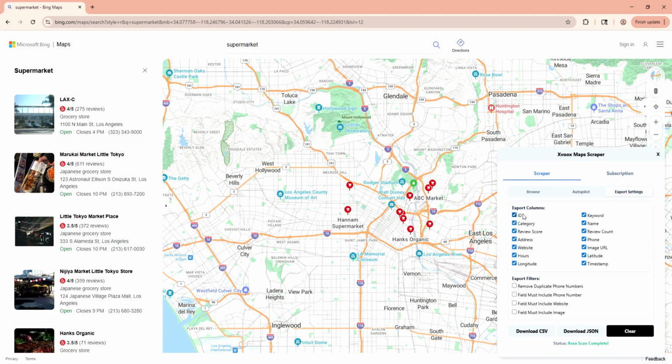So also let's take a look over at export settings so we could export different columns. Filter out businesses with the same phone number, which is very useful.